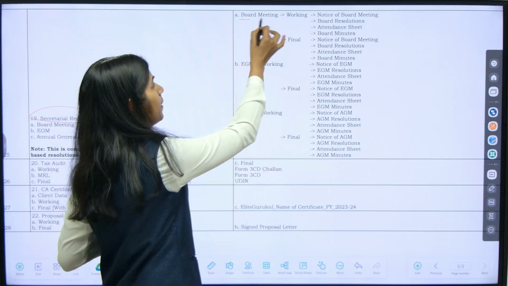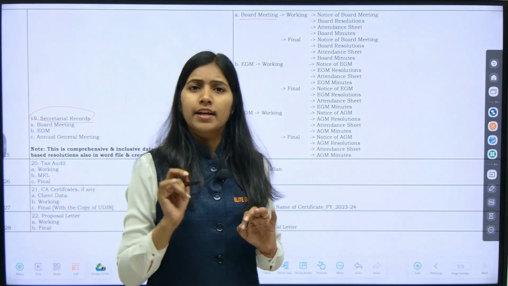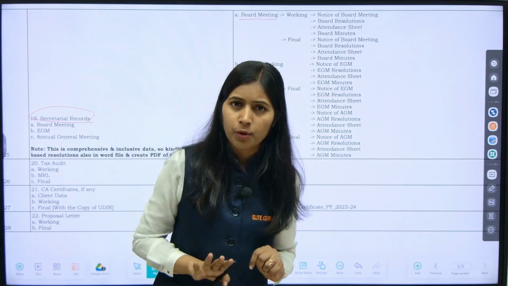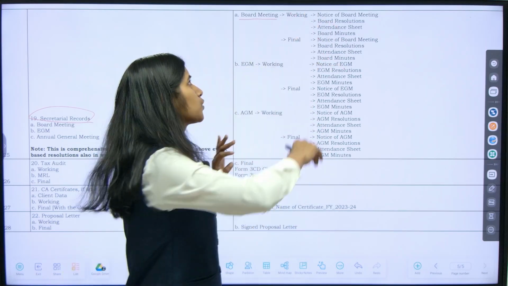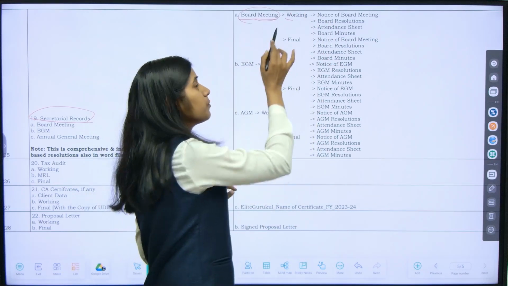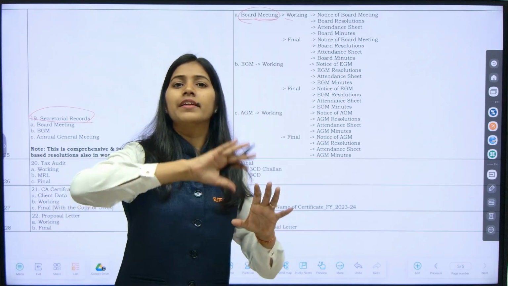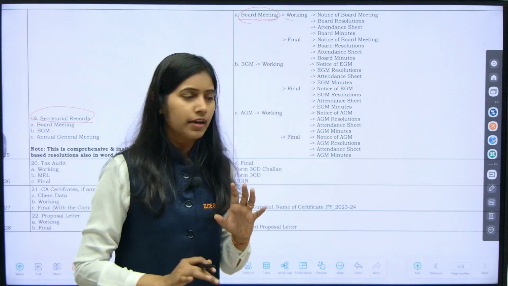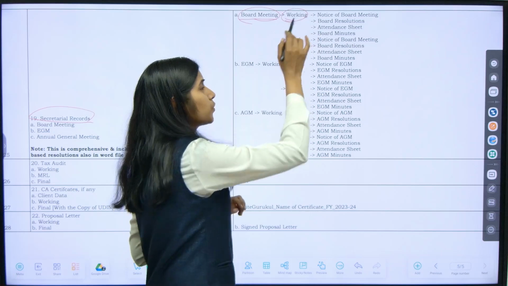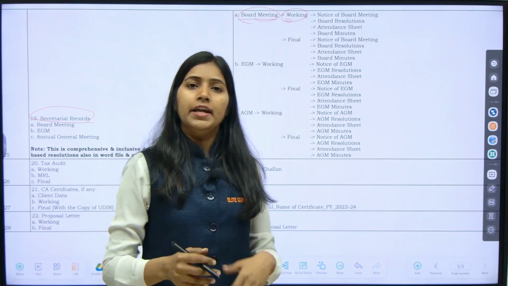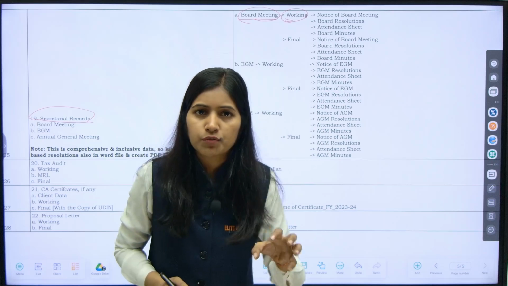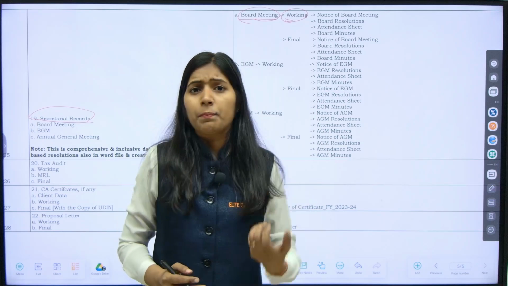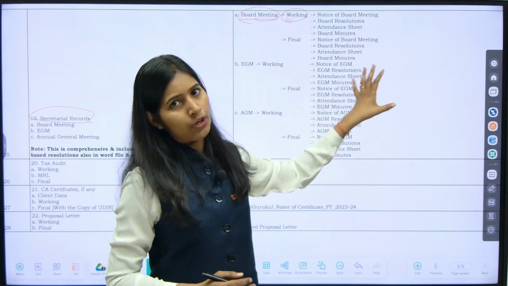So say for example, you know that every company should conduct a minimum of 4 board meetings in a financial year. So how are we supposed to do it? We are going to make a folder of board meetings where all the details of the board meetings will form a part. Here we are supposed to create a working file. In the working file, all the unsigned documents and all the Word files of the documents which you have prepared for your client, you are supposed to mention all of it here.